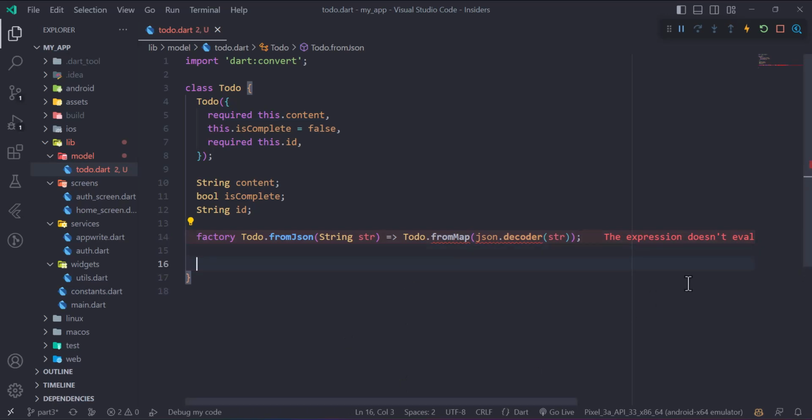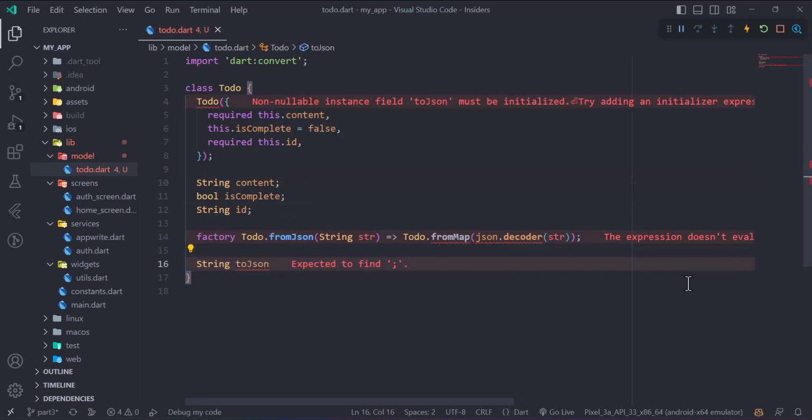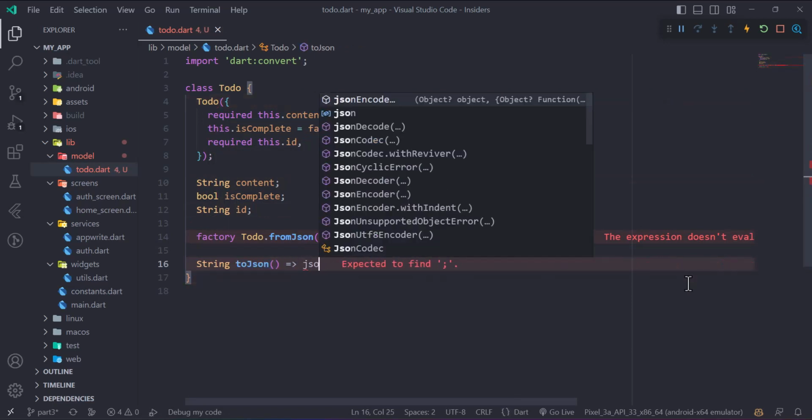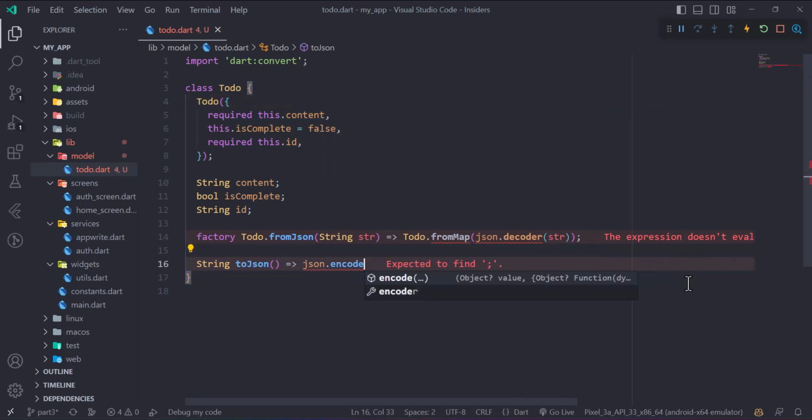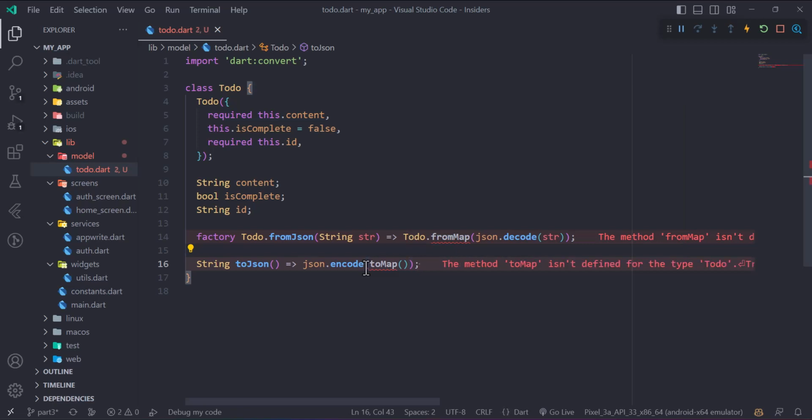So let's just create a toJson and it would be json.encode. We are having two types of operations. One is json.encode and the other is json.decode. So instead of decoder, it would be json.decode, and here we would be just decoding it to a map. Now we need to create this fromMap, which is this method, and the toMap method, right?